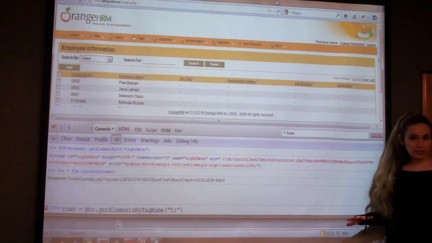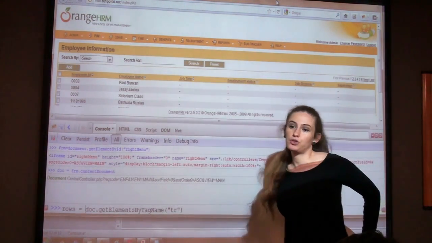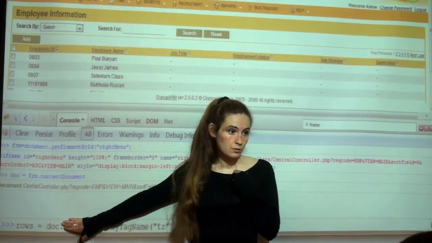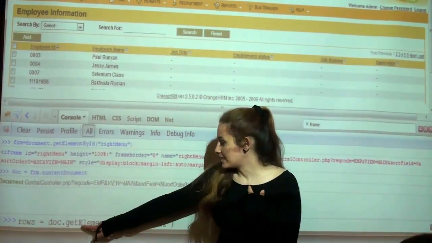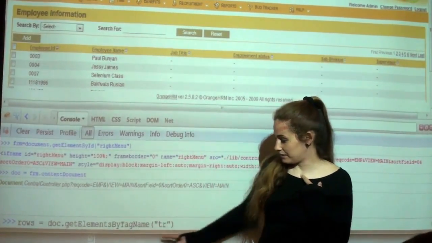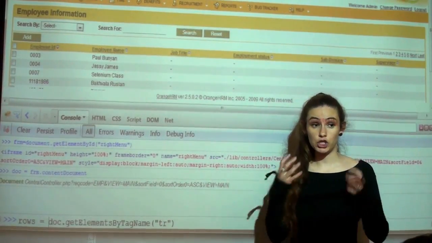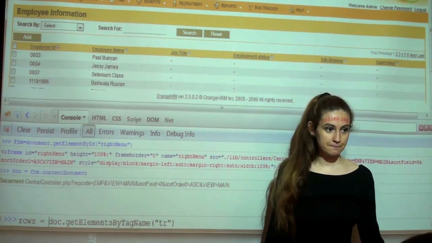So to declare the variable, does that make sense? You don't need to type var. No, you don't have to say var. All right, so we created doc, and now we're saying doc, get me all the elements that have the tag name tr. And tr stands for rows. So we're saying doc, give me all your rows, right?